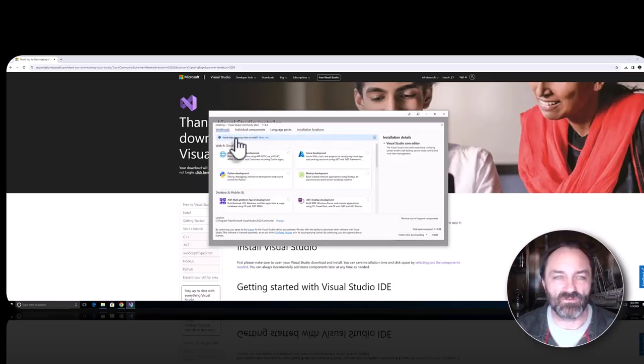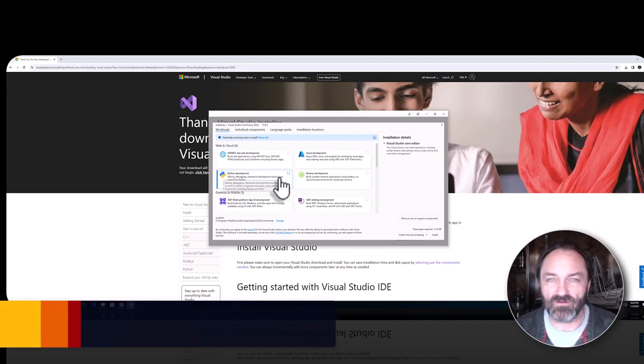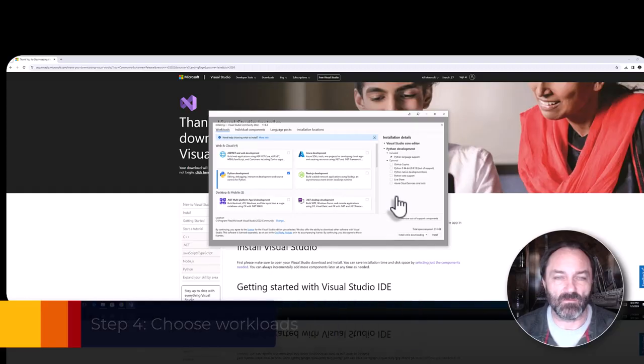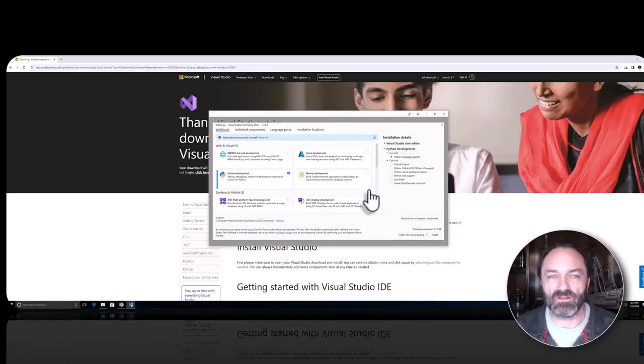As far as the workloads, this is the more important section, to actually choose the workloads you're going to want to install for what type of programming you want to do. If you're a Python developer or you're interested in Python, just select the Python development workload here. That will install all of the libraries and the environment for that workload. And as you notice on our right side, we do have installation details. You can check this anytime while you're selecting the workloads, or just before you actually do the installation, to make sure you have everything selected the way you want.